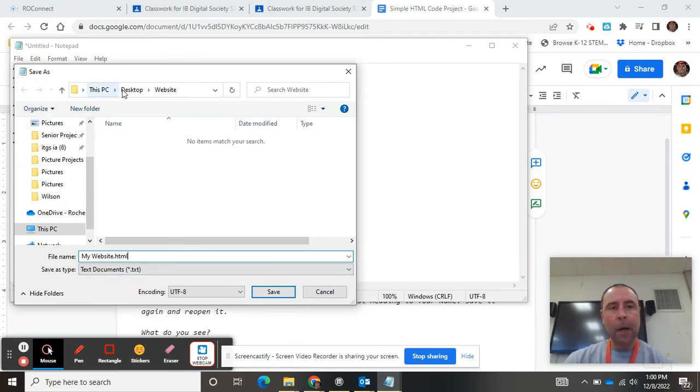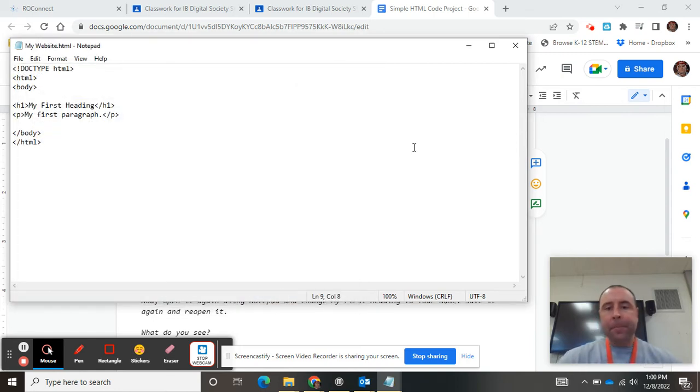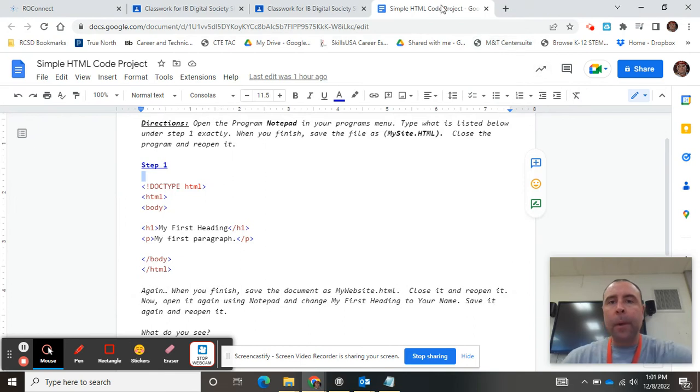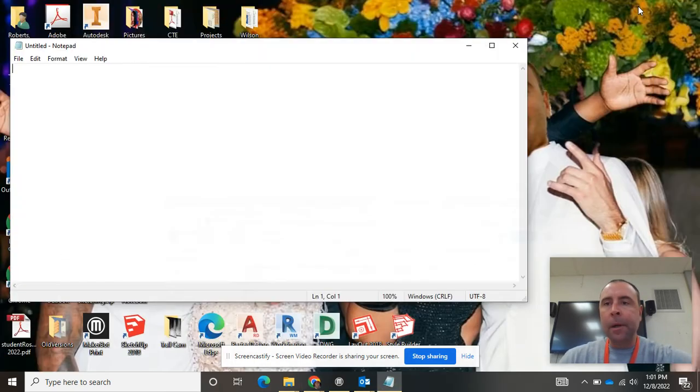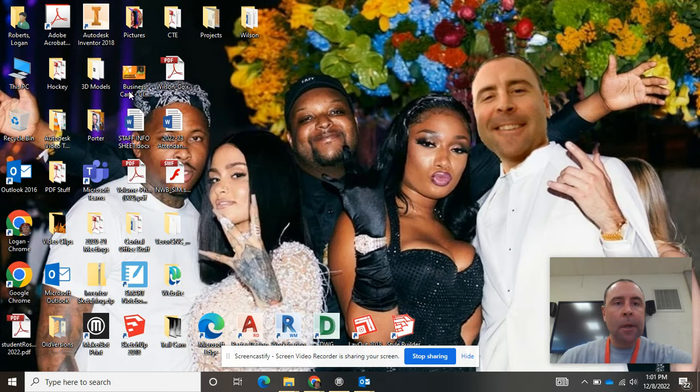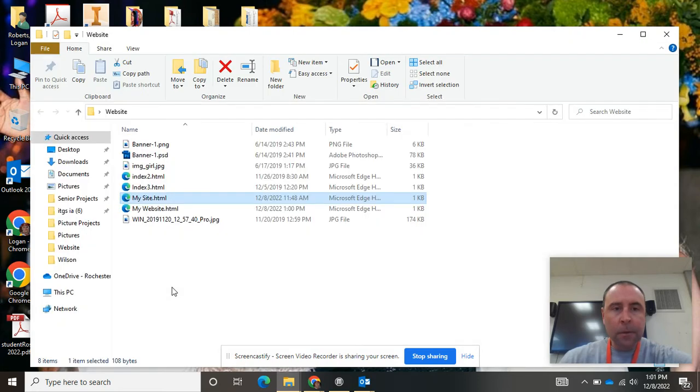So I have it on my desktop in the website folder. I'm going to save it. Bam. So this is basically the website written in code, the back end that you don't see. So I'm going to close it out and reopen it and see what it looks like. So going to the folder that I saved it in, I believe I saved it on my desktop in the website folder, and the website folder is right here. And I named it my site.html.